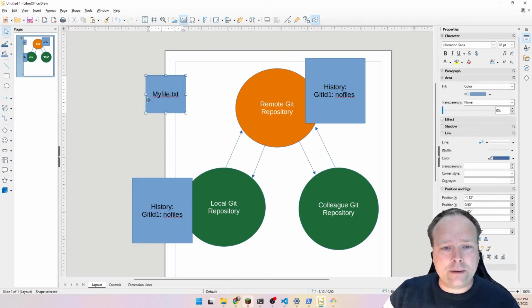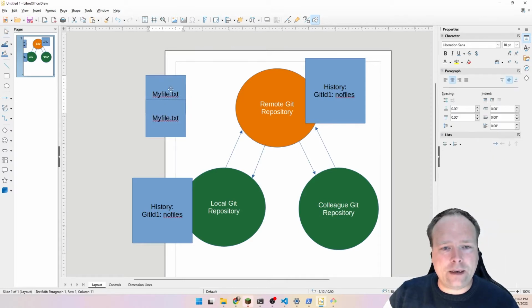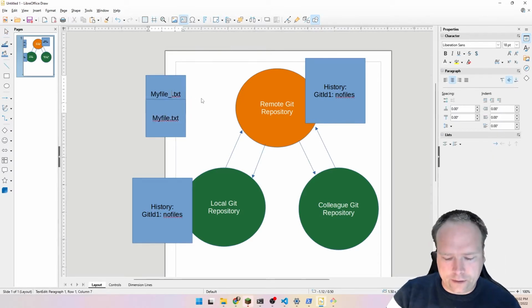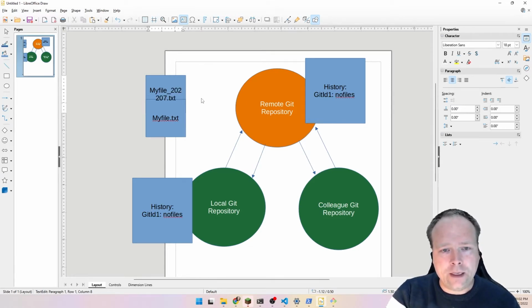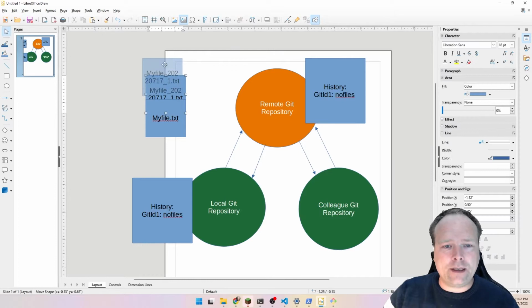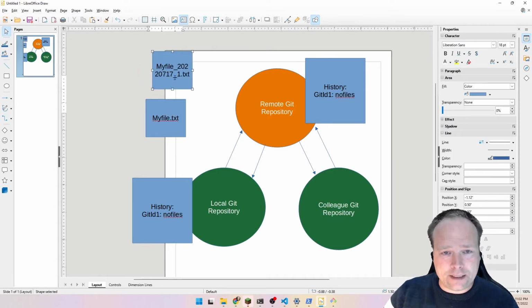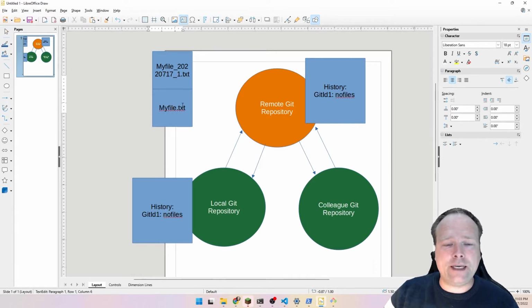I might be tempted to create a new file where I rename the original to something like underscore this year, and then the date, and then maybe also the day right here, and then _1, because this was the first edit that I did today. So then I have this file with the new name, and I have the original name for the changes that I do make.